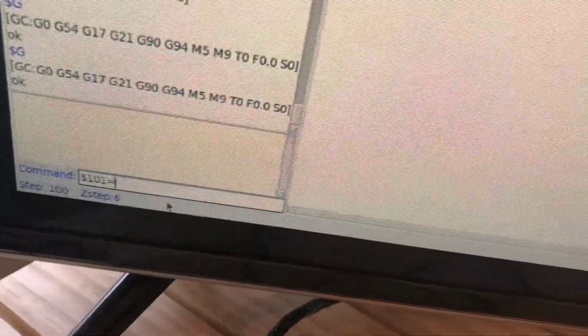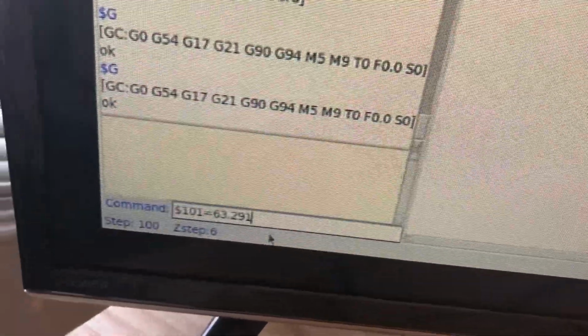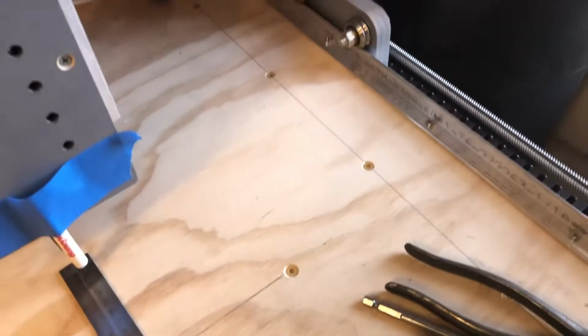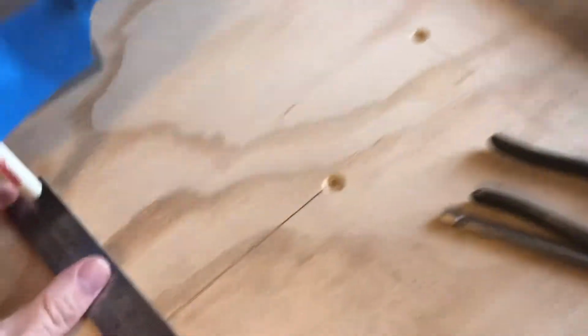So I can do the same thing for the Y. $101 equals 63.291. Enter. And now both my X and my Y, let me change my ruler direction here. Now both my X and my Y should travel an accurate distance.